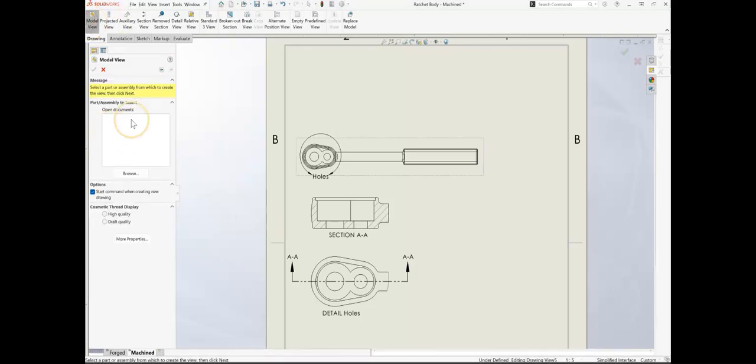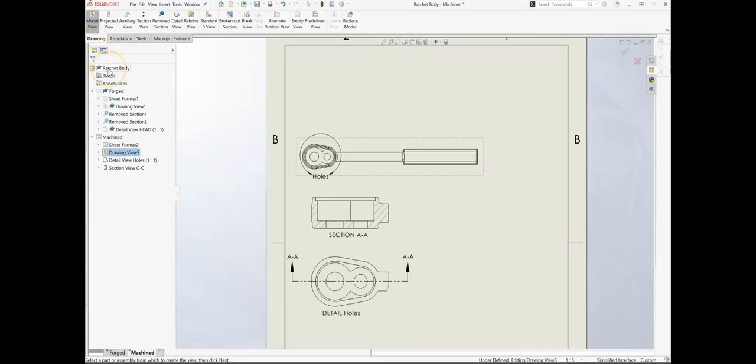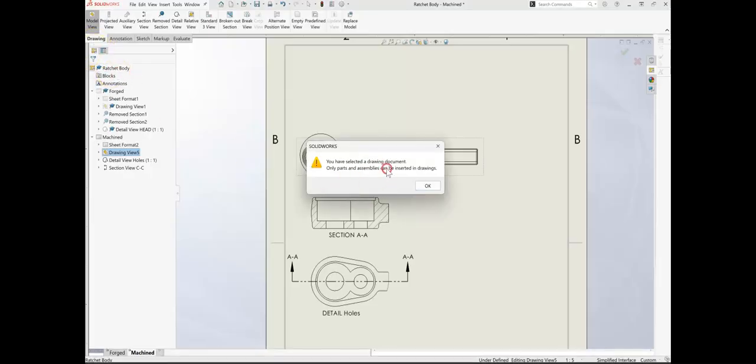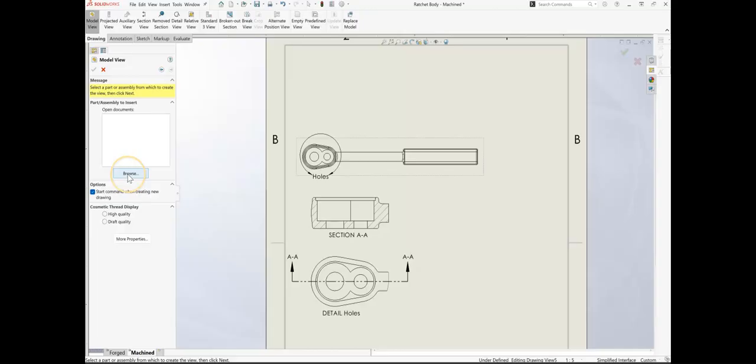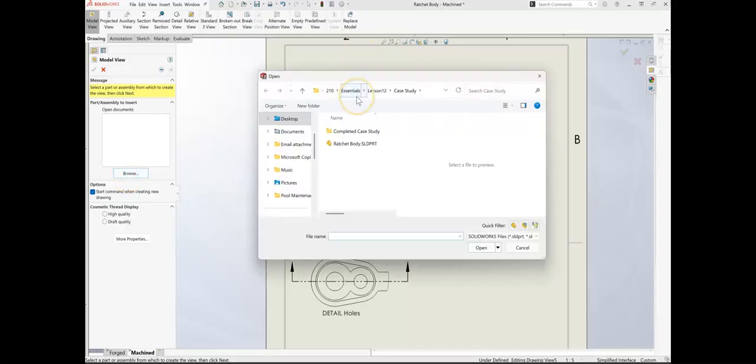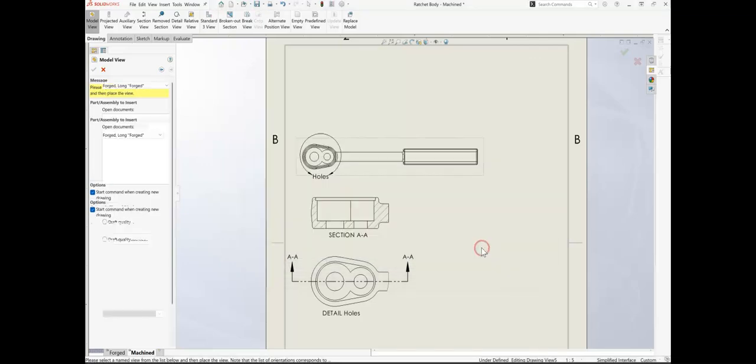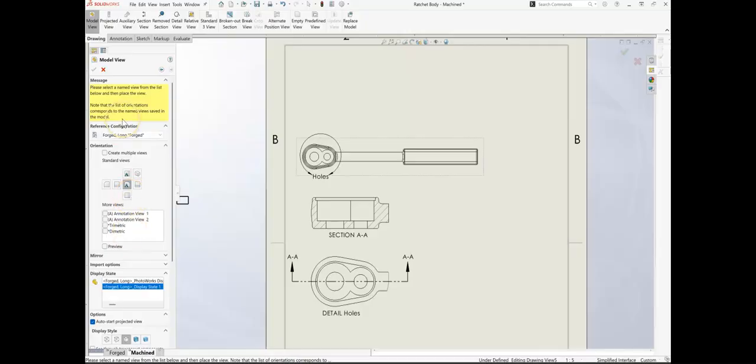All right, so if nothing shows up here, we may have to do one of two things. I can click this button here, come back to the drawing, I click ratchet body. And even though it says you have selected a drawing document and only parts and assemblies can be inserted, we're going to hit OK. And now if I come back to this, it may or may not show. So it doesn't. So the other way I can do this is I can browse, and then I can find that ratchet body that we use for this. I can put that in there, and now my information is in there. You may have to do that. And that's that ratchet body that we made before.